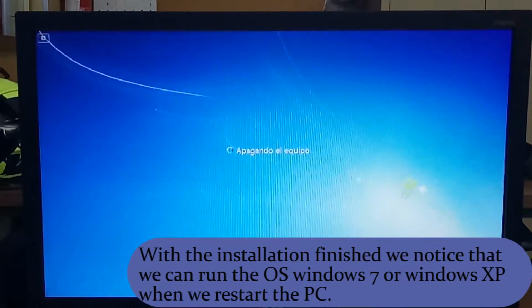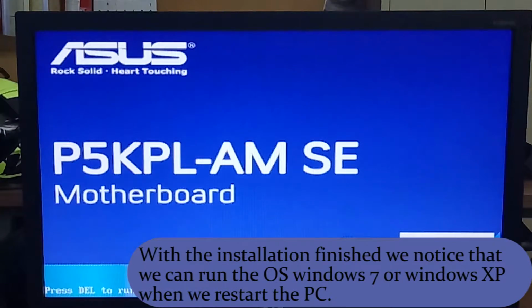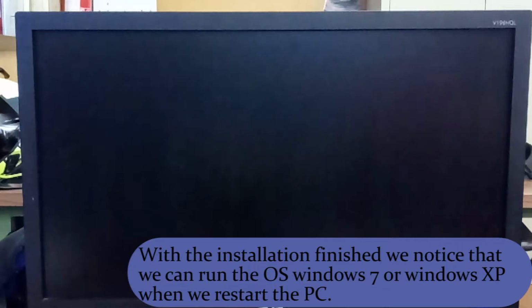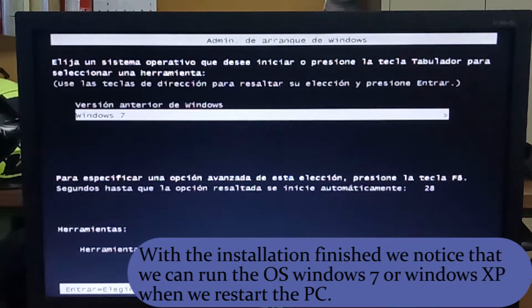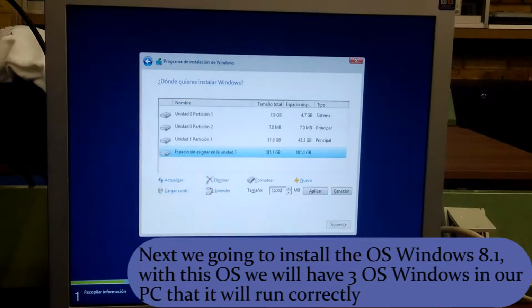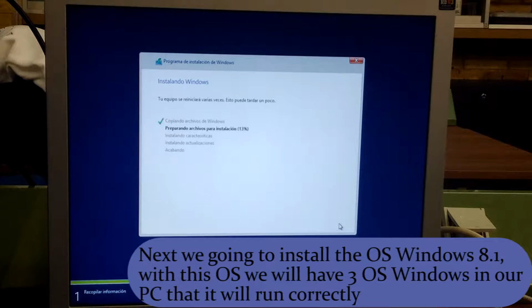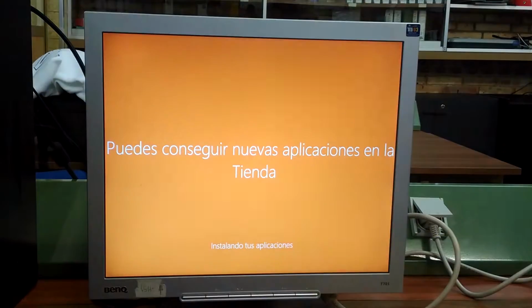With the installation finished, we notice that we can run the OS Windows 7 or Windows XP when we restart the PC. Next, we're going to install the OS Windows 8.1. With this OS, we will have 3 OS Windows in our PC that will run correctly.